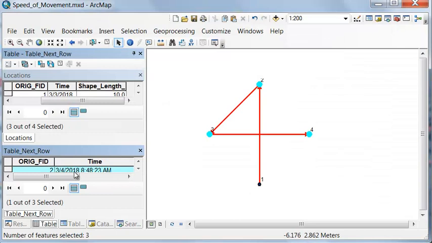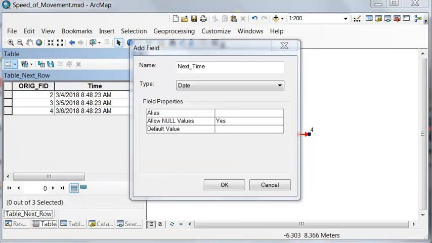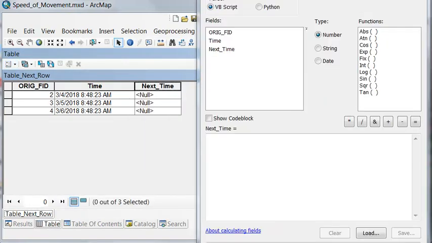So for example, this first row has a date of 4th of March, which if we look at our original locations is the next row in that table. So then let's add a field and we'll call it next time, and we'll calculate that to be equal to this value of time. So it'll be a date field, and I just named it next time. And that's going to be equal to, in this next row table, the current value in this field.